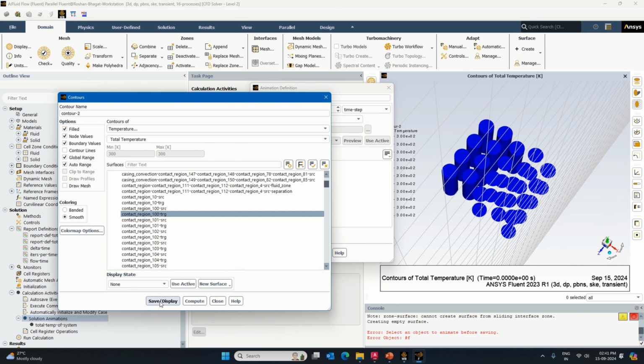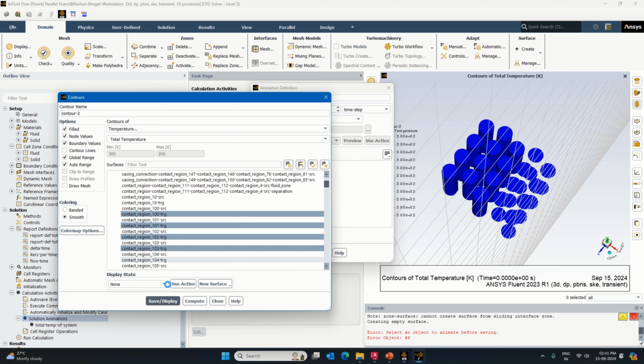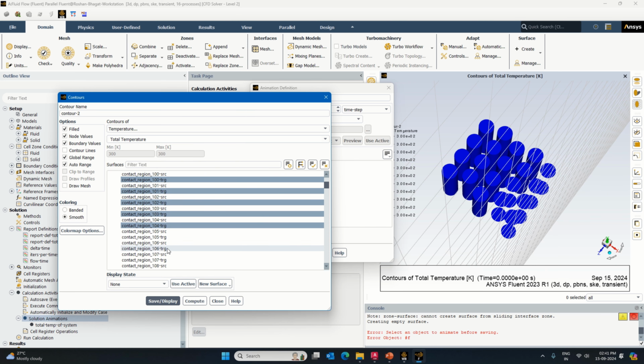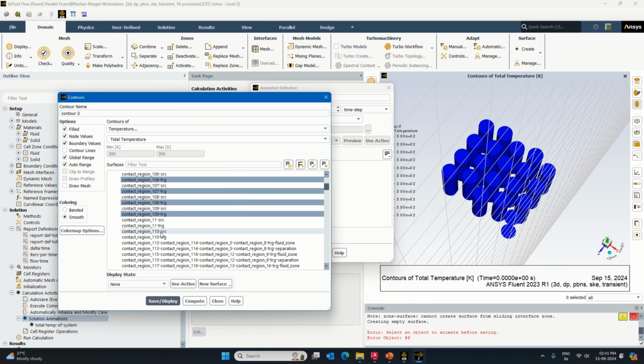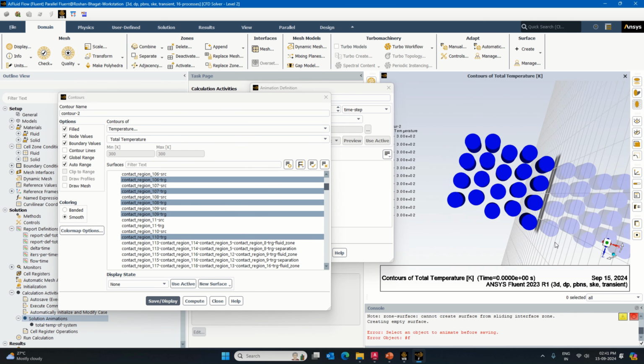Okay, 100 trg I select, so this has become 101 trg, so then 102 trg, okay, 103 trg, then 104 trg, then 105 trg, then 106 trg, then 107 trg, then 108 trg, 109 trg, and last one 110 trg. Okay, so all such cells have been there as of now.